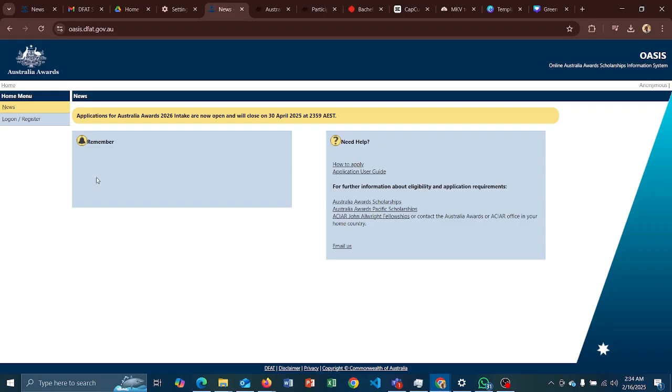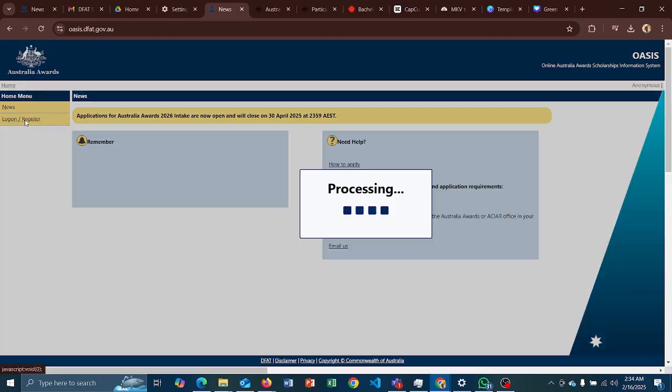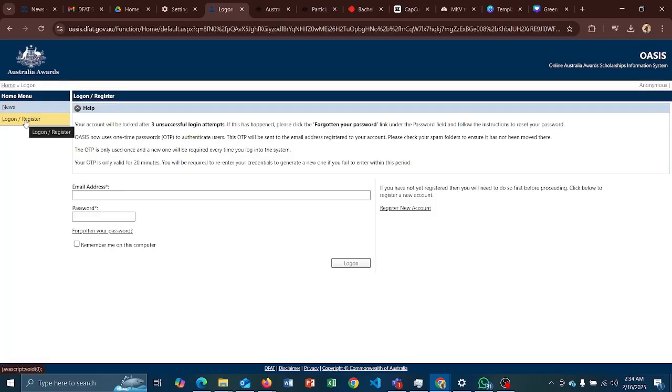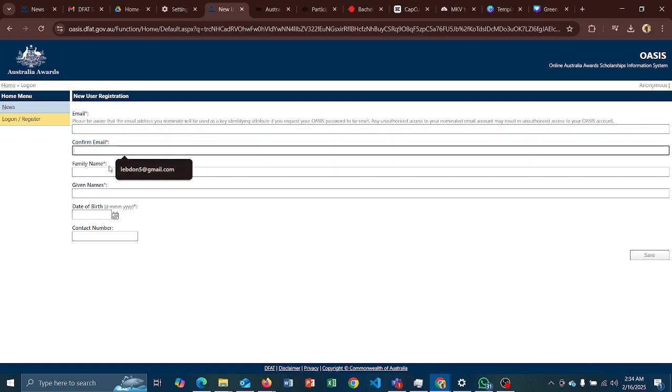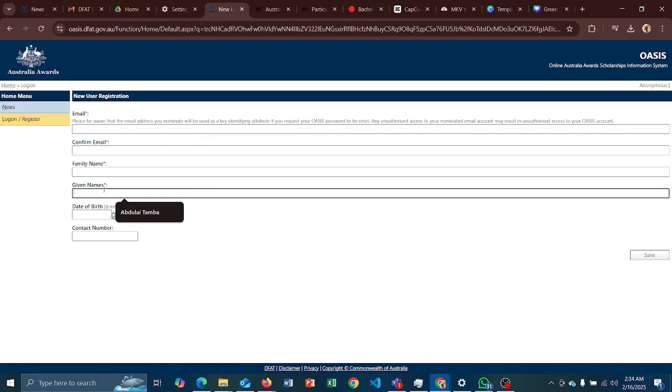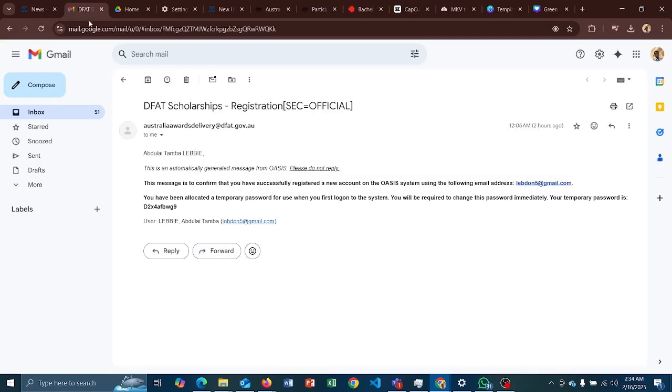On this page, if you don't have an account, you have to register. I'll click on login and register. Since I have created an account, I can access it. But if you don't have an account, you need to come to register a new account. Under register new account, ensure you put a working email. You confirm the email, put your family name, your given name, your date of birth and your contact details. Once you've registered, an email will be sent to you, and this is exactly the email that will be sent to you.